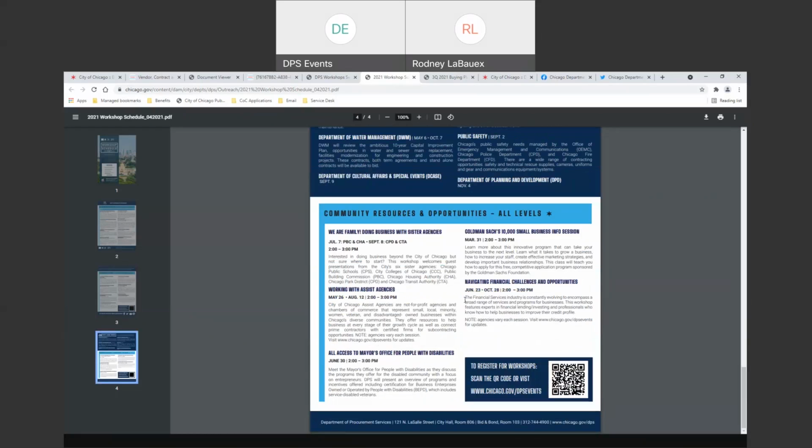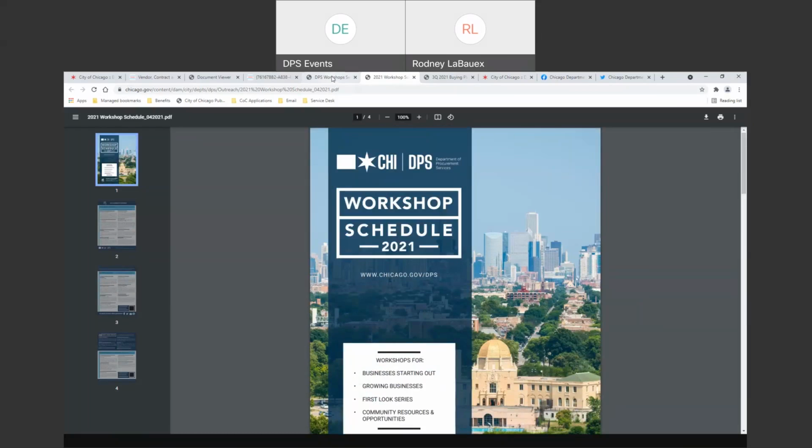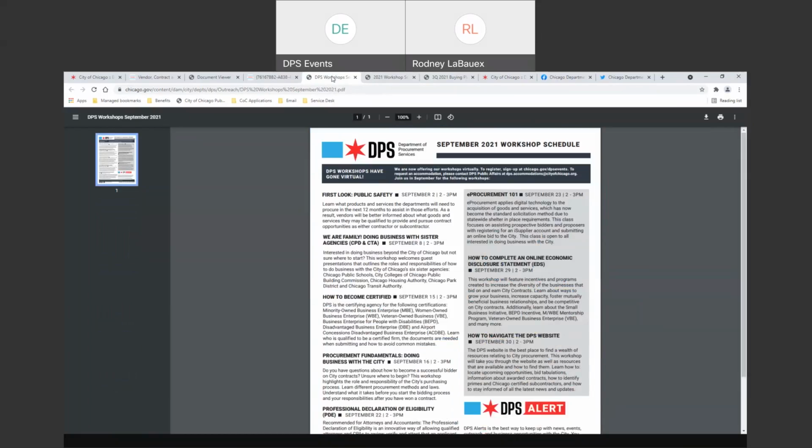And then we also have our classes for all levels. So this is just classes where it doesn't matter where you are, level-wise. These are good classes for you to attend. We additionally put out a more particular one. Every month we put out the schedule for that particular month. So this is the September one.